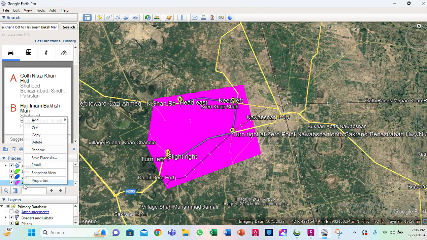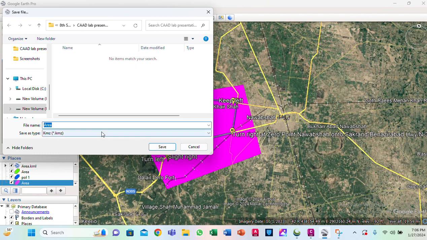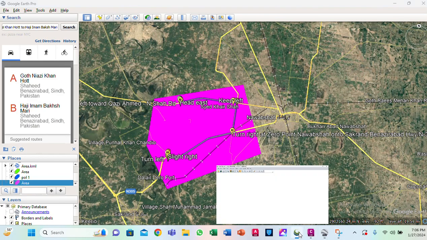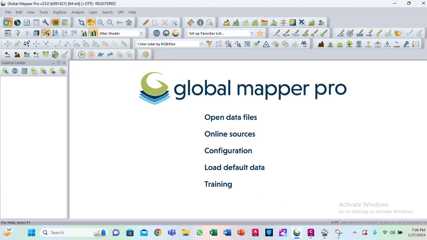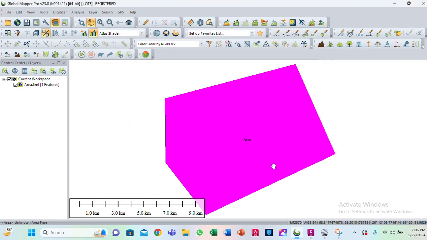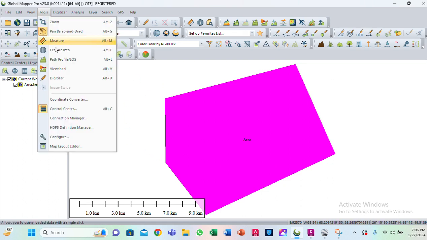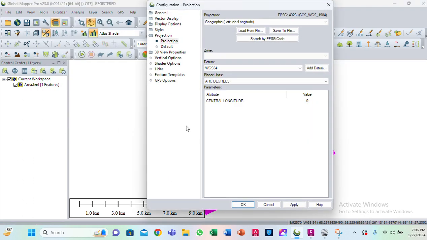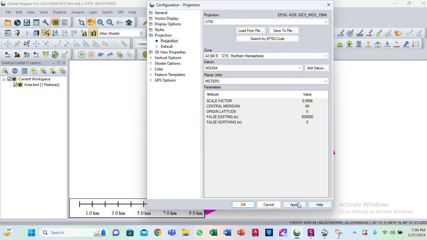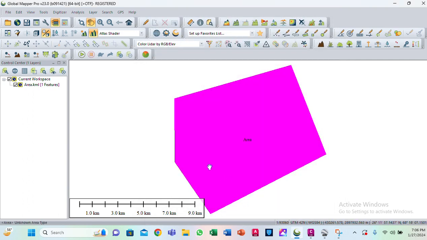Now you have to right click it, Save Place As, save the file as KML, click on Save, and it has now been saved. Now you have to open Global Mapper, go to File, click on the area KML file and open it in Global Mapper. Now, after opening it, you have to go to Tools, click on Configure. You have to change the projection to UTM. Click on Apply, press OK.